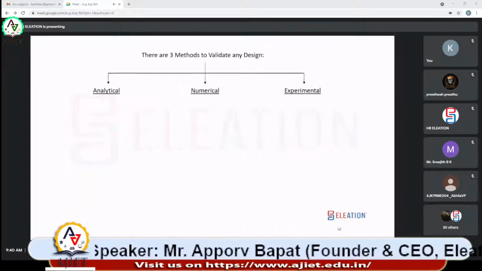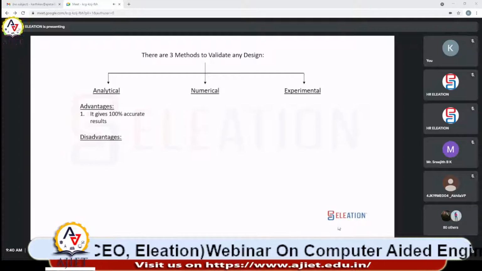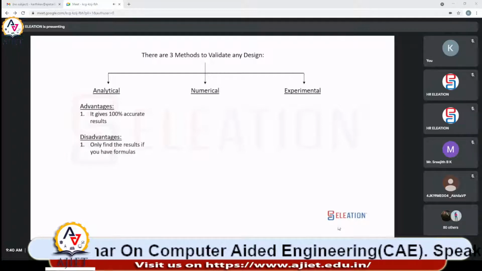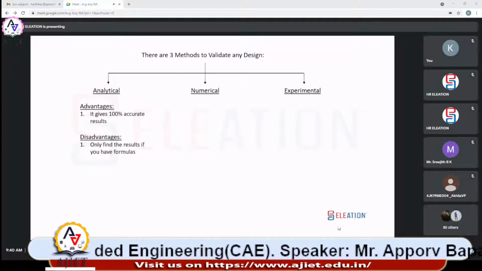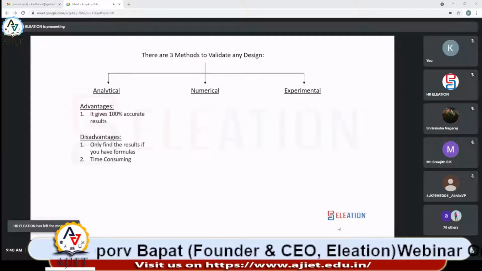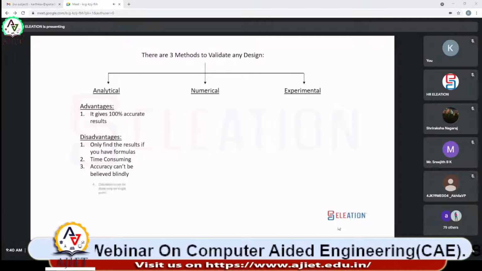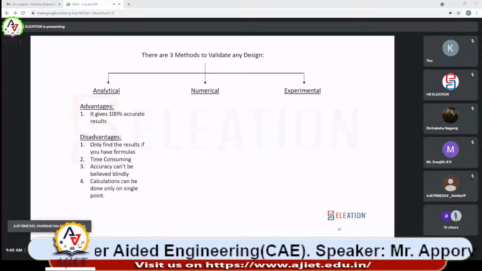The advantage of analytical method is it gives 100% accurate results on simple components. The disadvantage is you can only find the results if you know the formula. If you don't know the formula, you cannot find the results analytically. It is very time consuming. You can't believe the accuracy blindly. Calculations can only be done on single points.